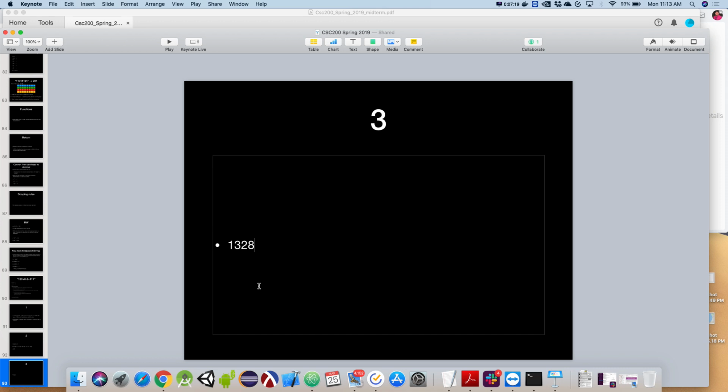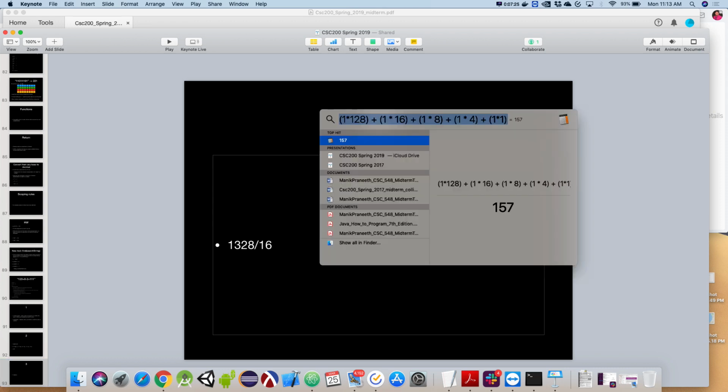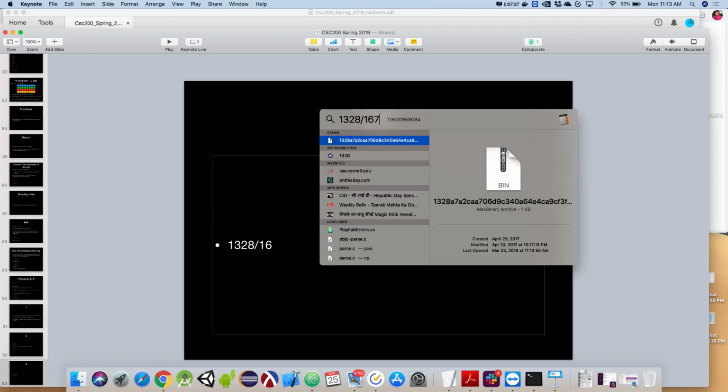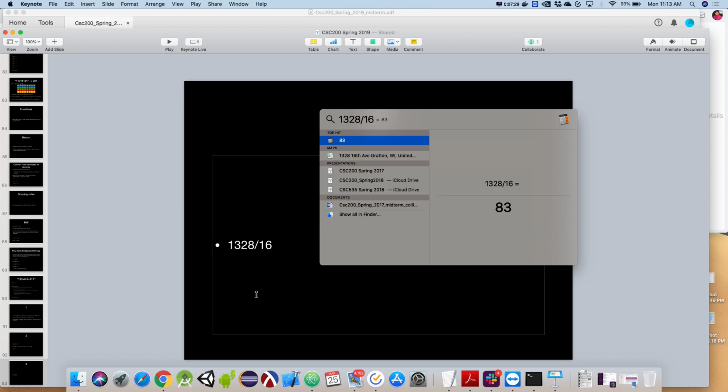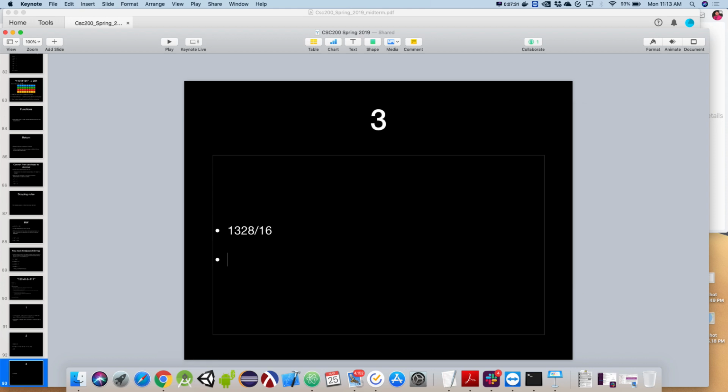So this is the other pattern, right? Where we divide by 16 over and over again. So we're going to divide by 16. So this is 1328 divided by 16 gives me 83 with remainder of 0.